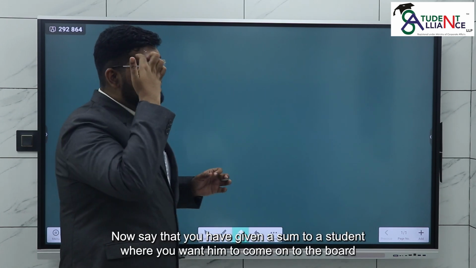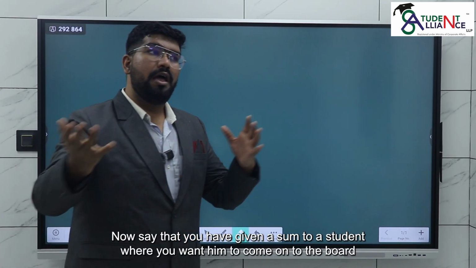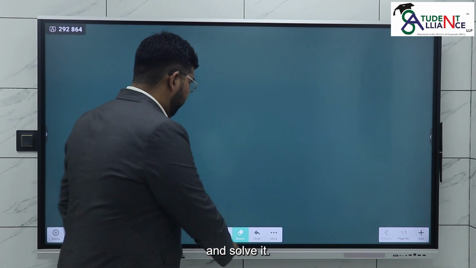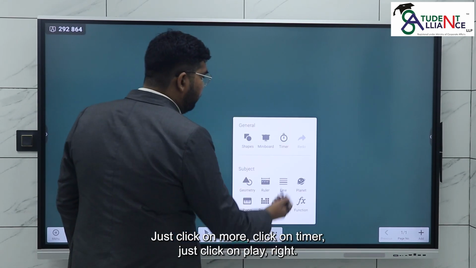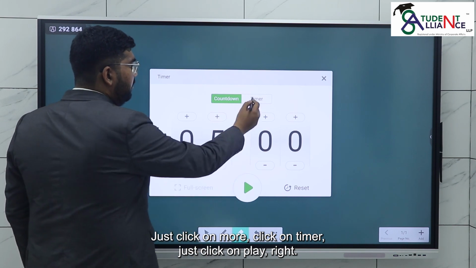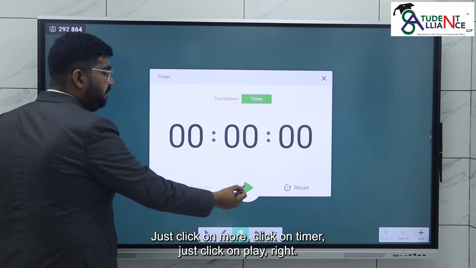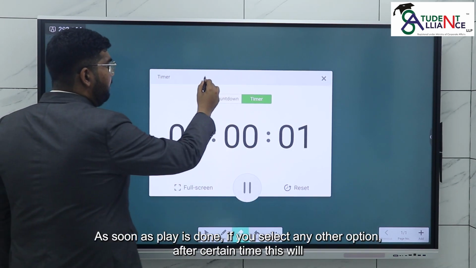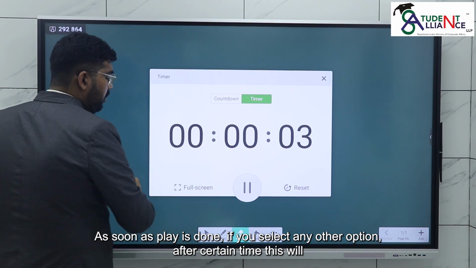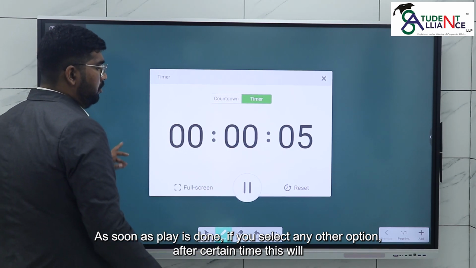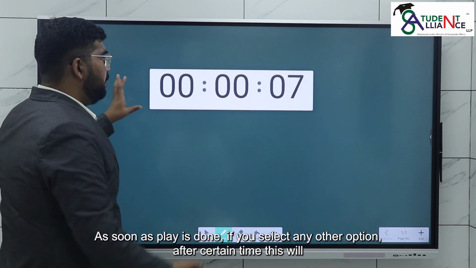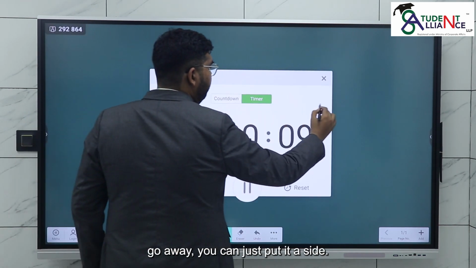Now say that you've given a sum to a student where you want him to come onto the board and solve it. Just click on more, click on timer, just click on play, right? As soon as play is done, if you select any other option, after a certain time this will go away. You can just put it aside.